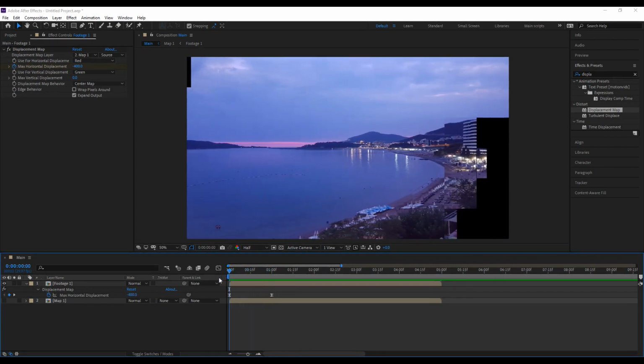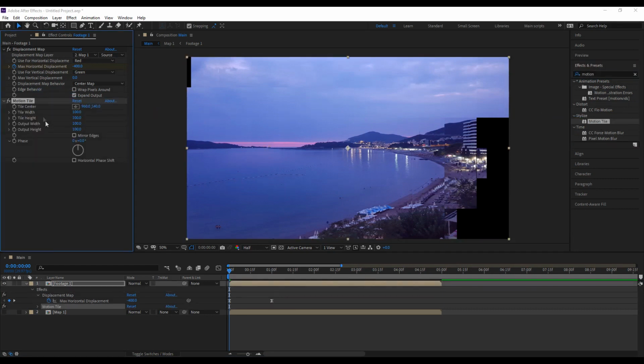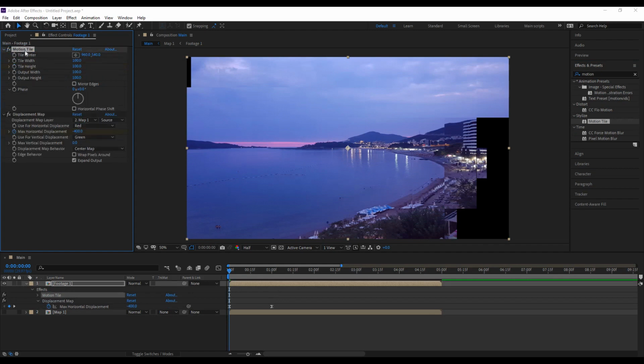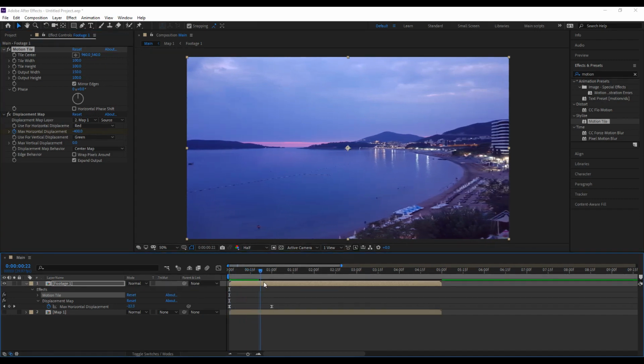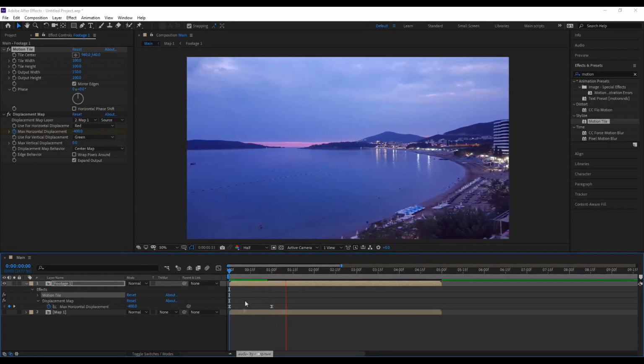And we have these black areas. We need to search for motion tile and add this to the footage. I place it above the displacement map. Click on the checkbox Mirror Edges and increase the output width. Let's set it to 150. And it gives us this distortion.